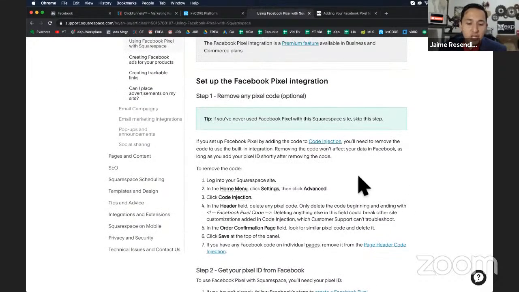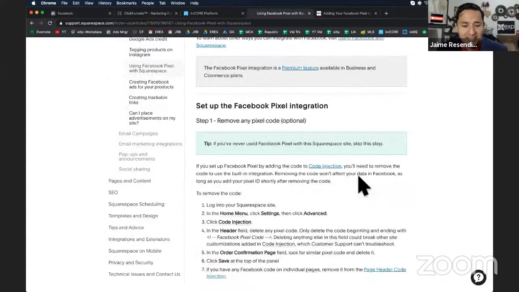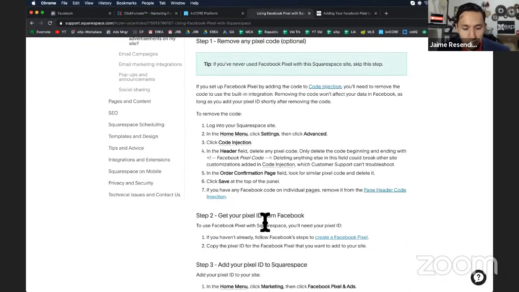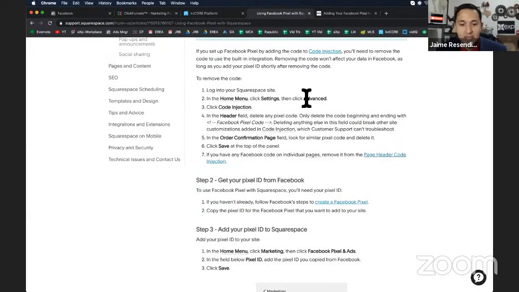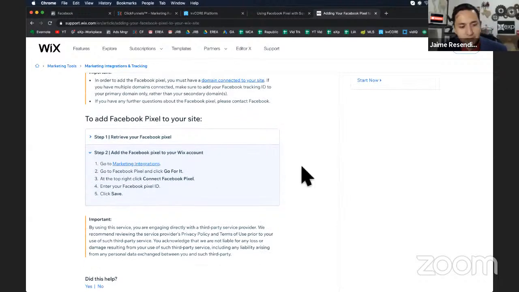But just to show you how simple it is, every single website is going to have the support FAQ that's going to show you how to install your Facebook pixel. So this is taking you through all of the steps right here. So there's no messing up. And the same thing for Wix. So this is another Wix website.